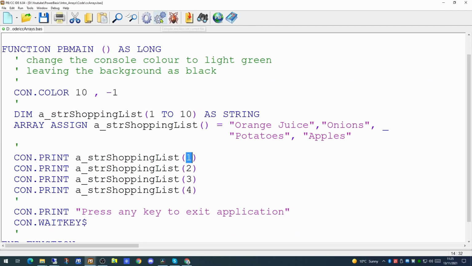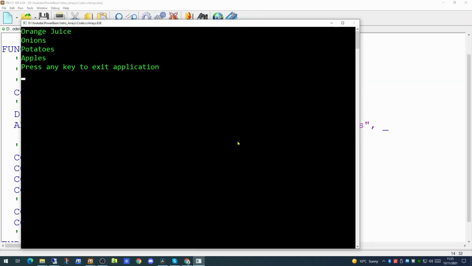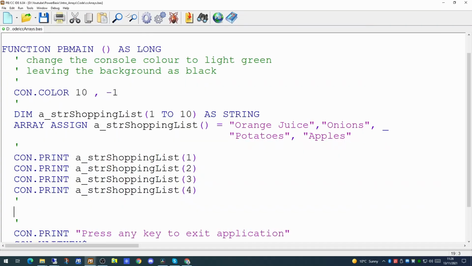So if we run our application now, we'll see that the 4 elements have been printed out. The text we put into each element has appeared on the screen. Normally you would not put 4 lines of code in to print this out. After all, if the array held 100 elements, then that would be a lot of typing. So what we can do is use a for next loop.